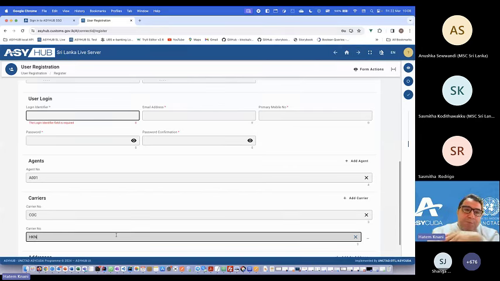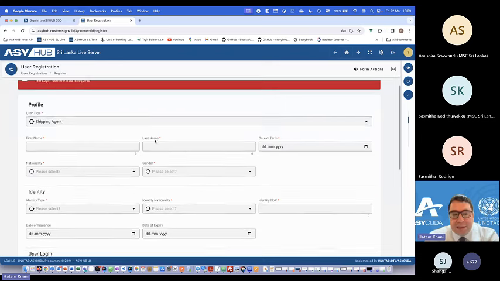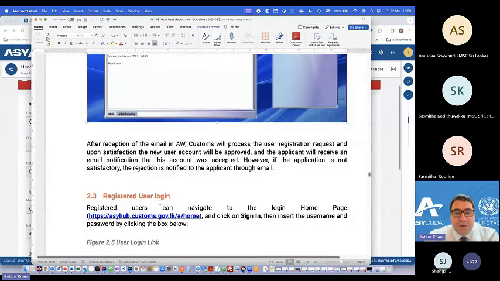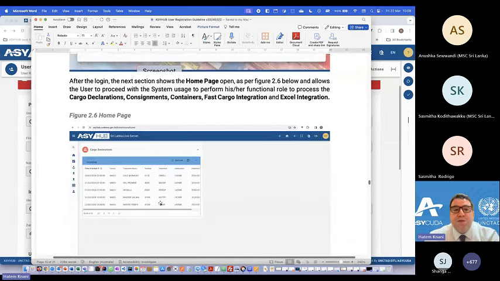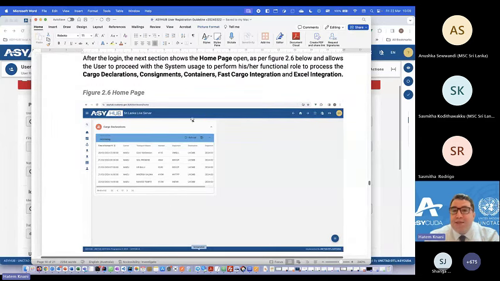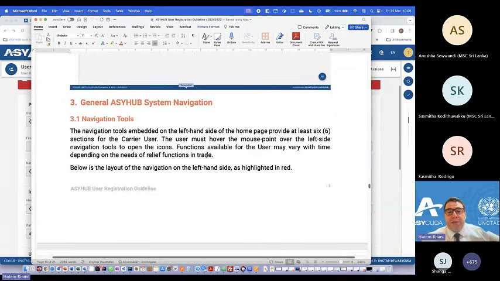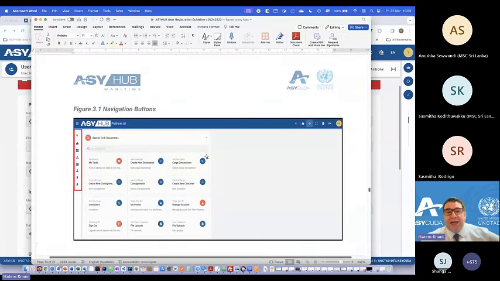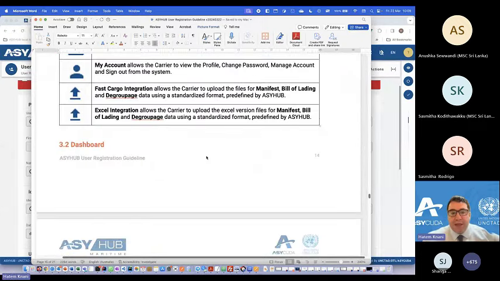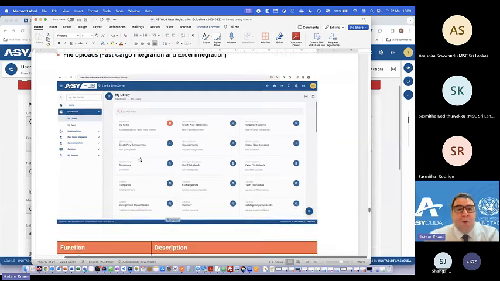So this is how it is filled in. The system will check if this agent code exists, of course, and if all carrier codes exist. And in the same way, all the rest is exactly the same. And this is what is currently described in this document. This document explains what you see after you succeed in registering and enter the system. Based on your access rights, whether you are a carrier, freight forwarder, shipping agent or NVOCC, you will have some different access. For example, a carrier can see create new declaration while a freight forwarder cannot do that. So this document explains everything that is in the system.